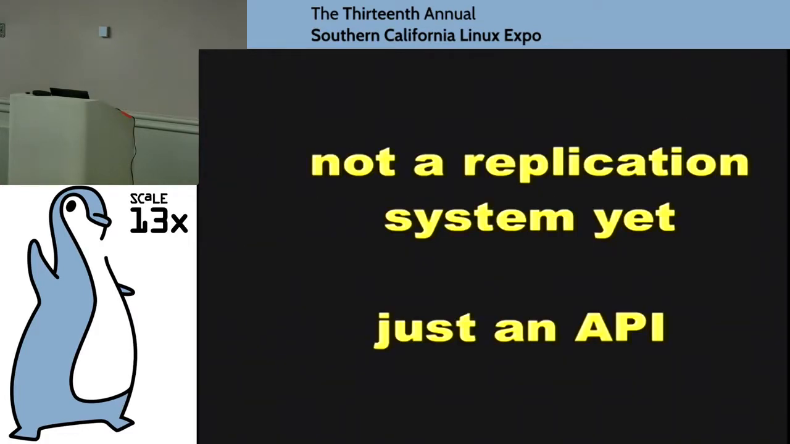Now, an important thing to understand about logical decoding is that it by itself is not a replication system. It is an API for replication systems. So you actually need to put together logical decoding with a logical decoding plugin or driver and a replication management tool in order to actually get a replication system out of it. And that's on purpose because we already have multiple different and incompatible replication systems that people want to build using this mechanism.